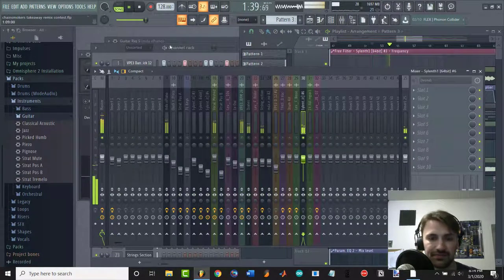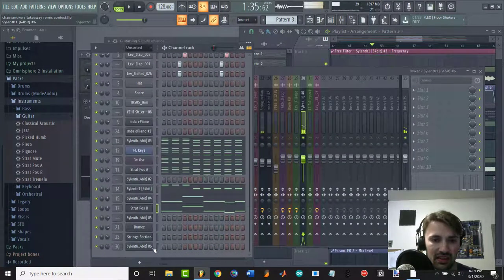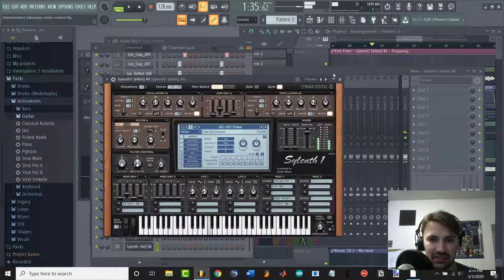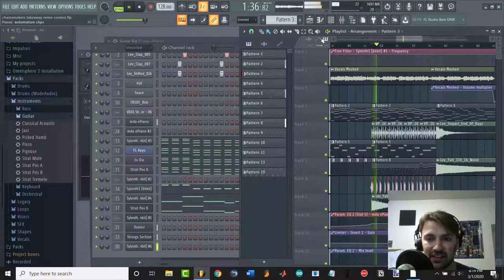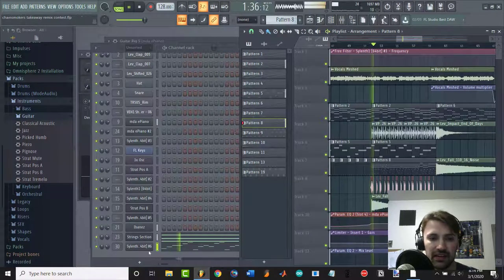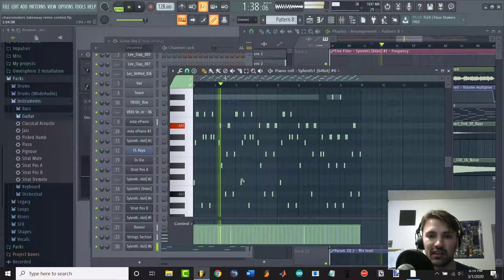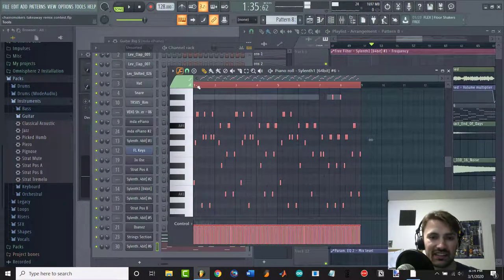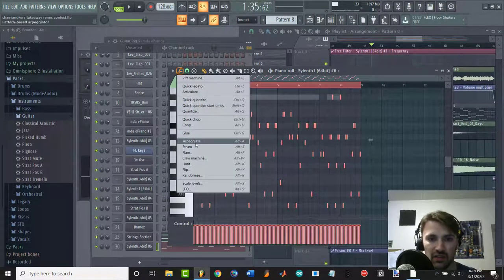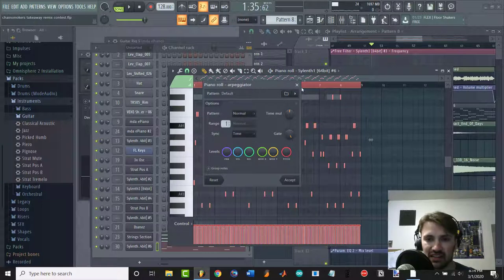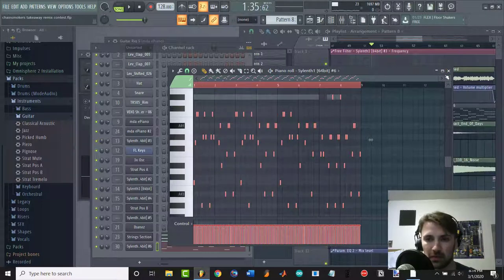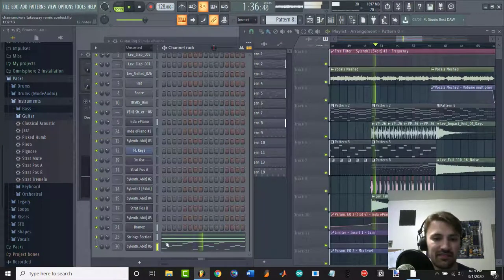A little arp action. Nothing super crazy. Just another preset. Go to 8, pattern 8. This pattern may look complicated. Basically all I did was I took the chords, the chord progression, and then I go do this arpeggiate tool, and then I just kind of mess around with the time multiplier until it sounds good.